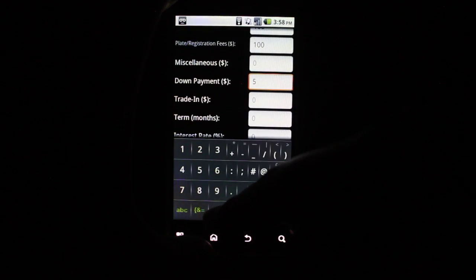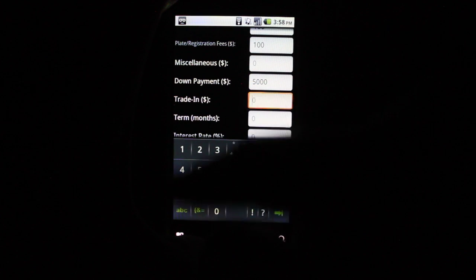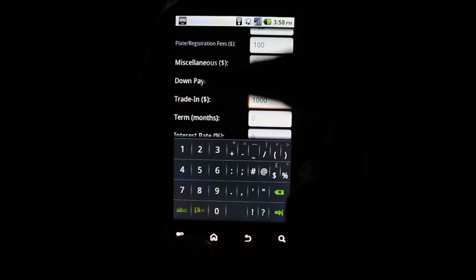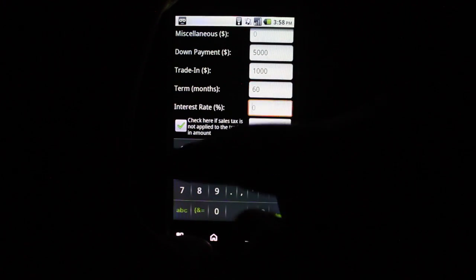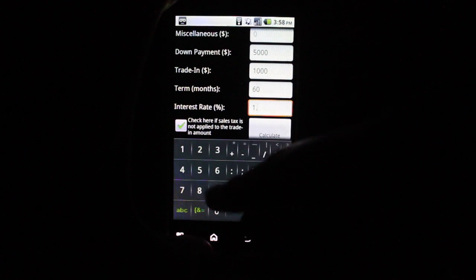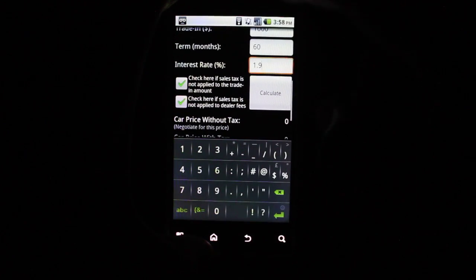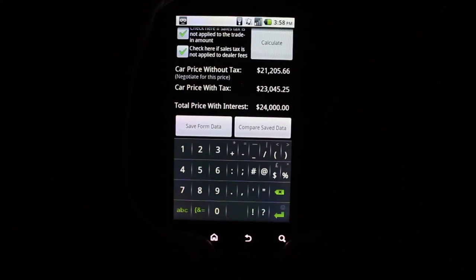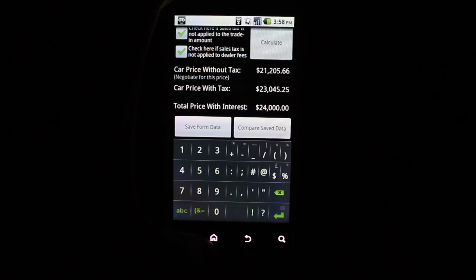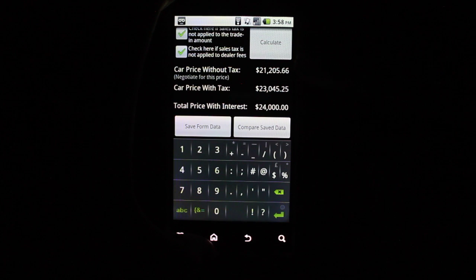Down payment, let's say we put down $5,000. Trade-in, we still got that old truck, $1,000. Term, 60 months. Interest rate, let's say 1.9. And let's calculate. So basically, if we want to be paying $300 a month for the next 5 years, the price that you should try to negotiate for is this first value here.